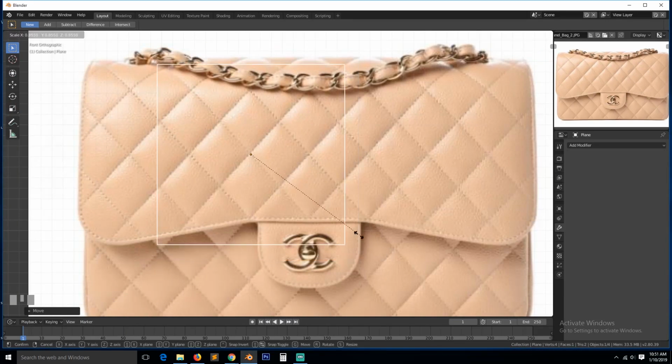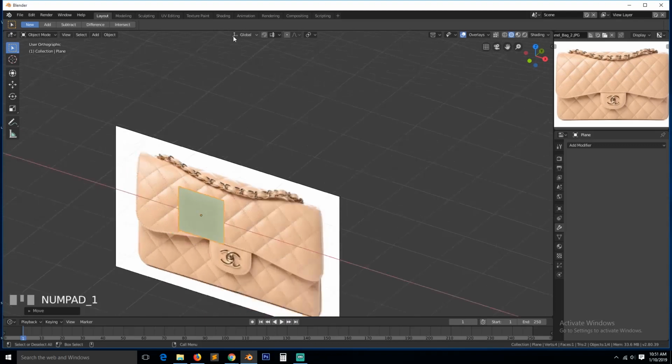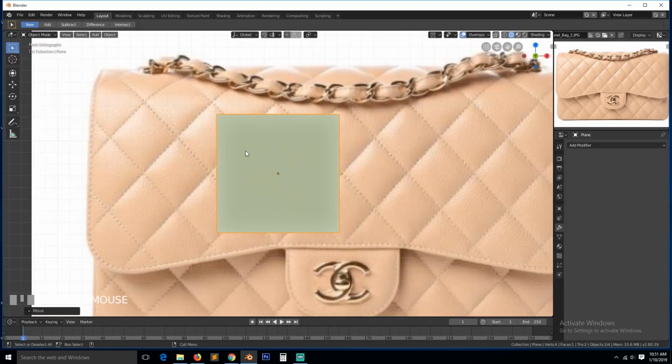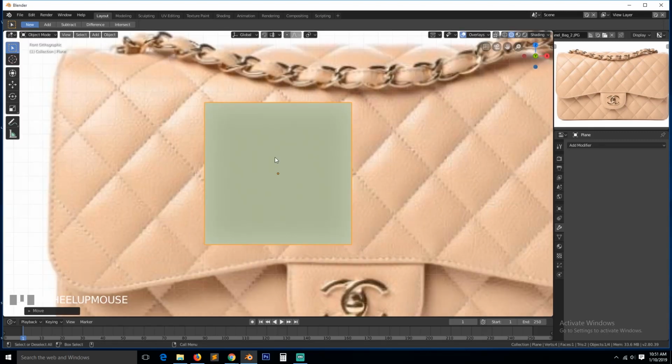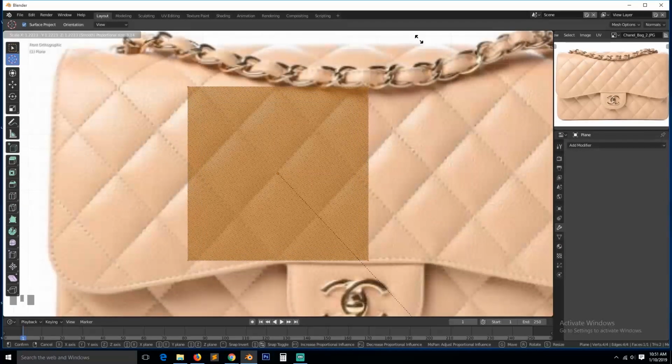Change back to the median point, scale it down. Because I want to model one part here and then use the array system to expand the pattern I want. So go to edit mode. Make sure that it's the size of this square here. Kite shape.